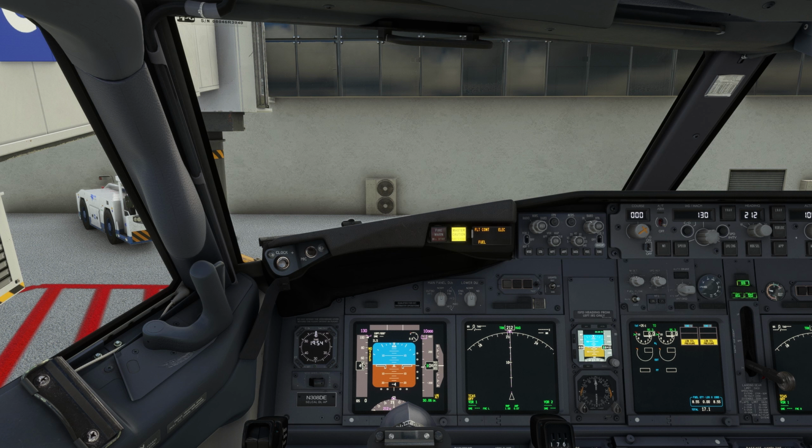This sums up our lessons on IFR clearance from a controlled field. Now, you also might be flying from an uncontrolled field in some circumstances. In the next lesson, we'll cover exactly what that looks like, flying from an uncontrolled field and getting an IFR clearance.